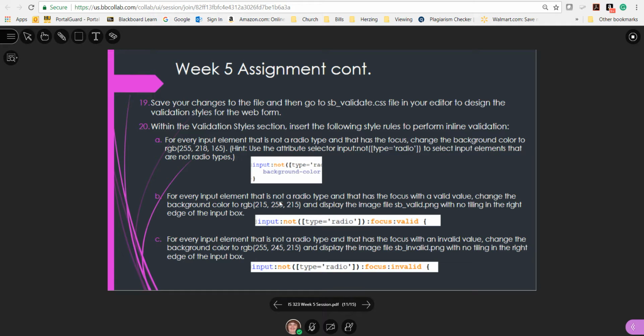For every input element that is not a radio type and that has the focus with a valid value, change the background color. So input not type equals radio, focus valid, and then this one's focus invalid. And then of course I didn't add the background that would come after that. And that's what you add for that. So it's similar to this, only it's talking about the focus, valid or invalid.